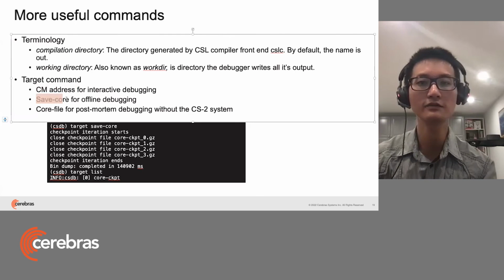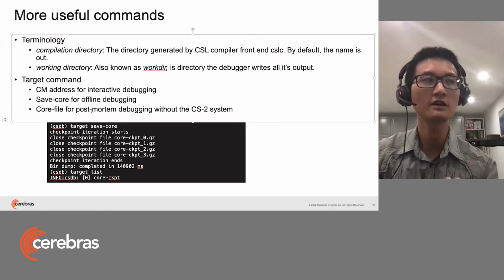It's the same on CPU. If you get a crash, you have a core file and you can load that core file into GDB. It's a very similar concept.